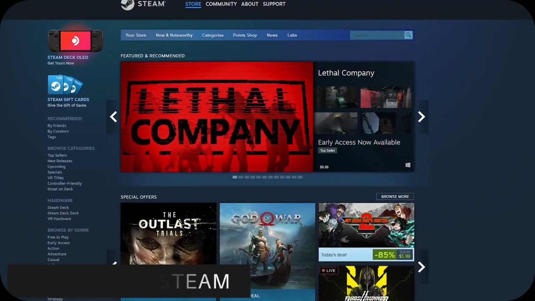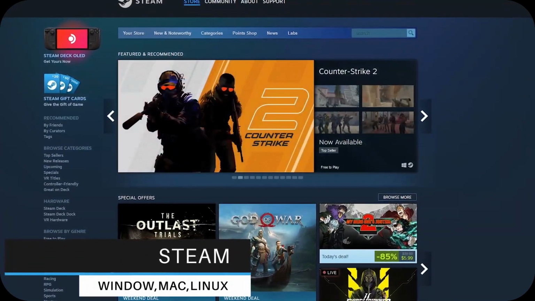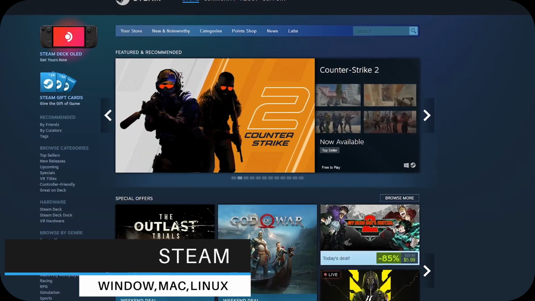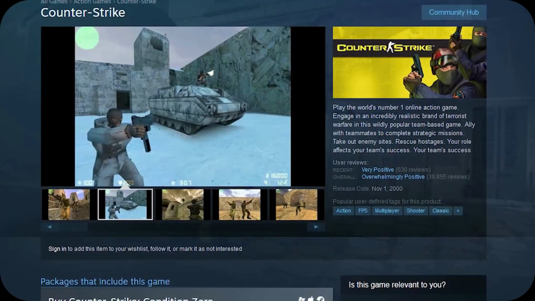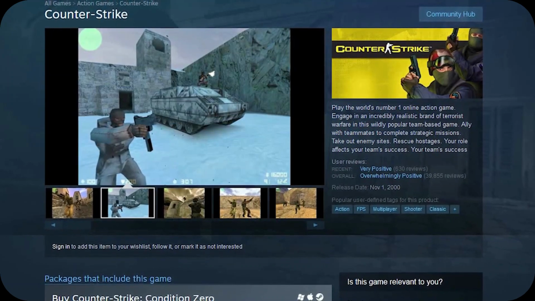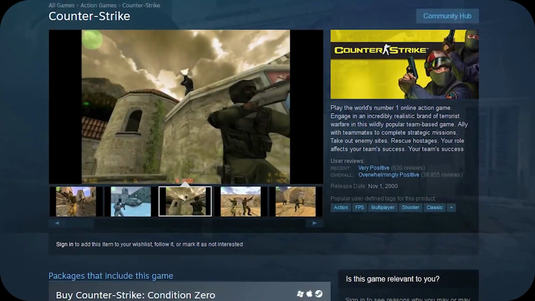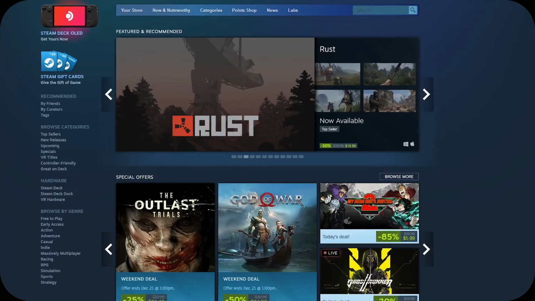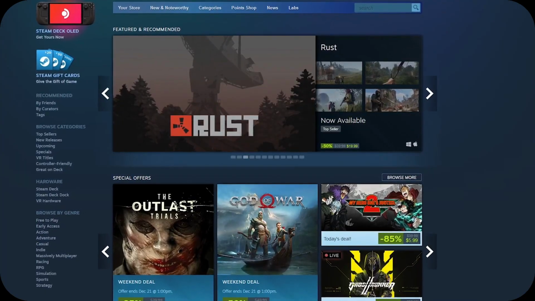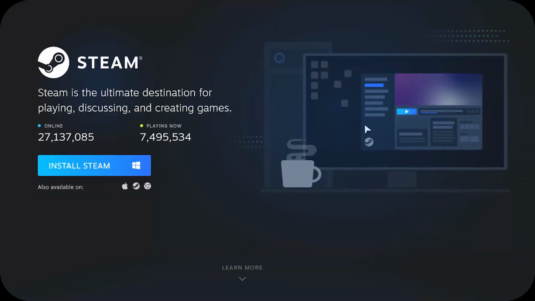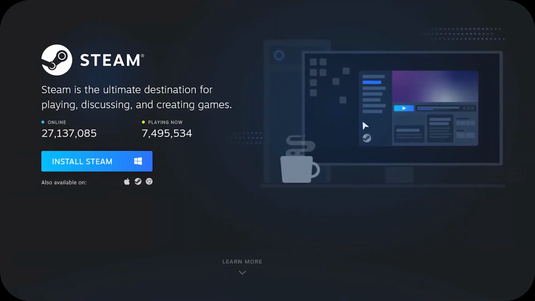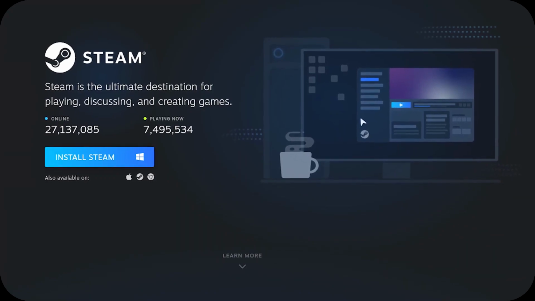Number 3, Steam. If you're a PC gamer, then it is highly likely that you're familiar with Steam. Steam was originally developed as a means to download patches for Counter-Strike and other titles. Now it's evolved into a huge store with a deep game catalog with older and newer releases. The Steam client is available for Windows, Mac, and Linux machines.